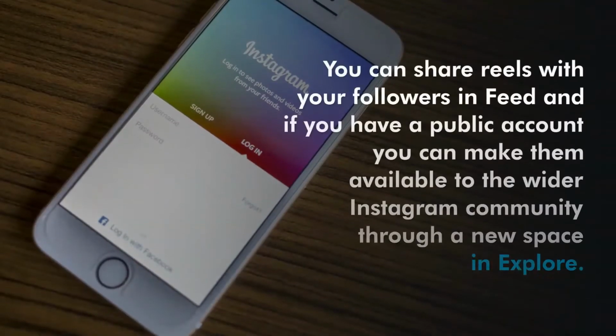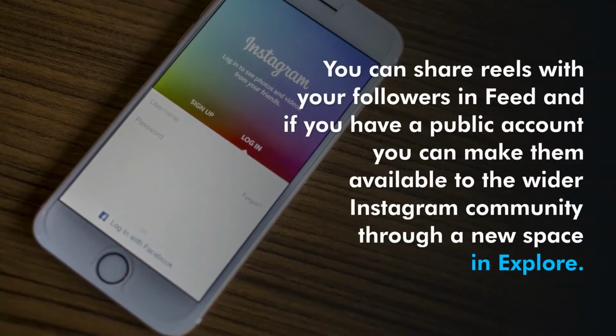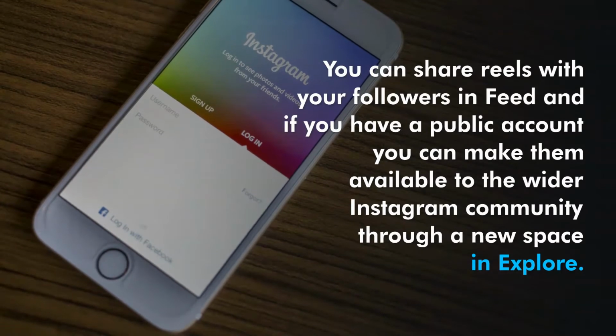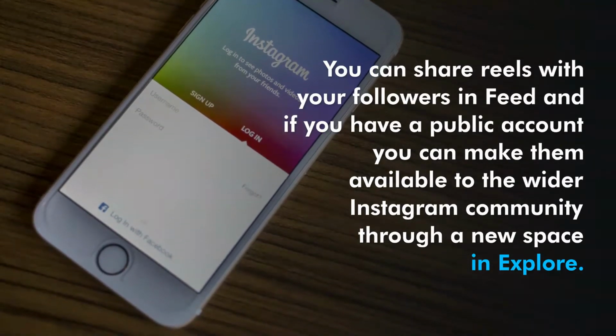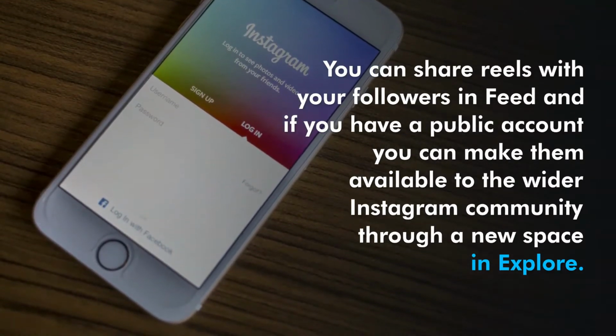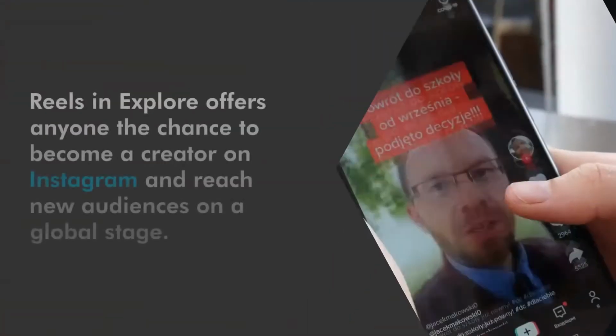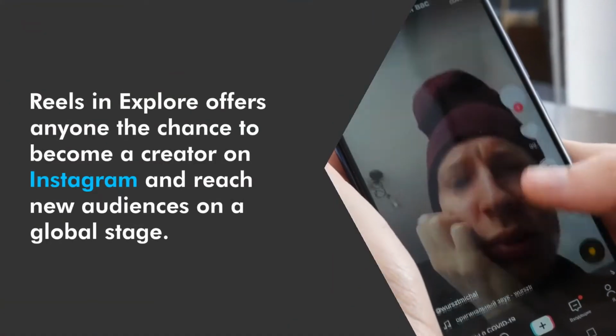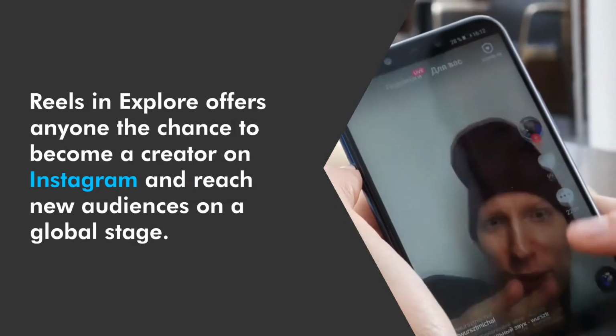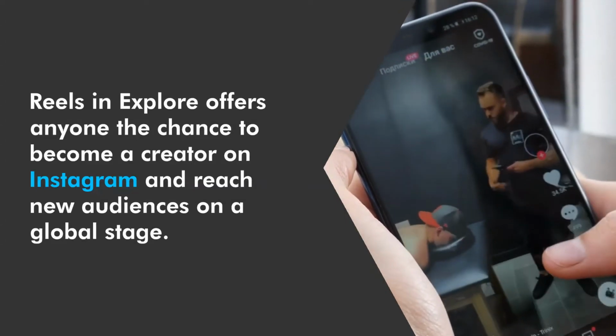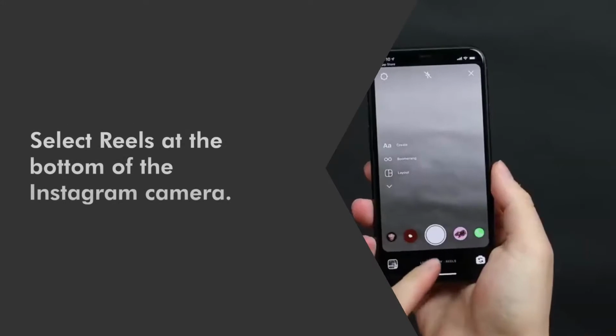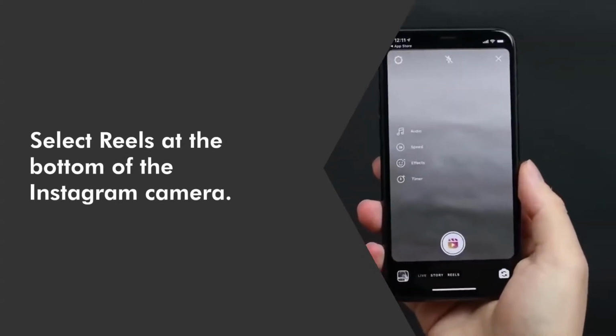You can share Reels with your followers in feed, and if you have a public account, you can make them available to a wider Instagram community through a new space in Explore. Reels in Explore offers anyone the chance to become a creator on Instagram and reach new audience on a global stage. Select Reels at the bottom of the Instagram camera.